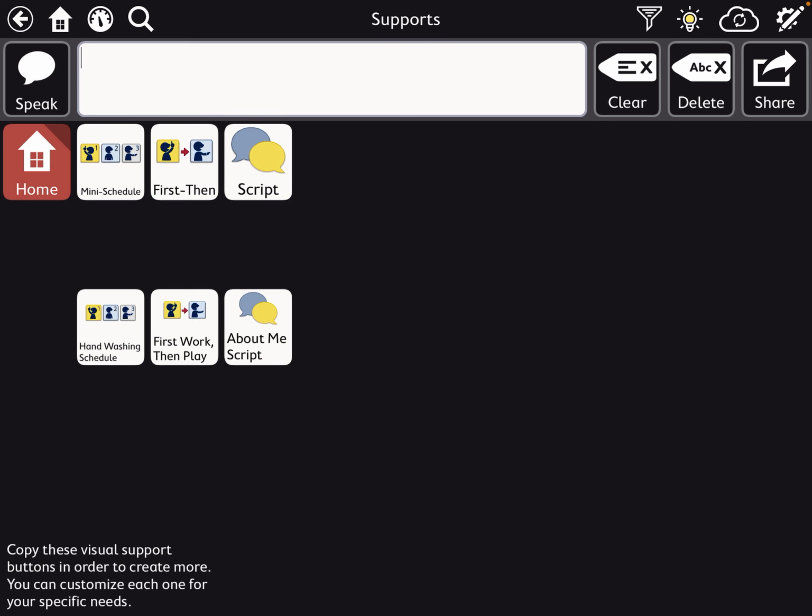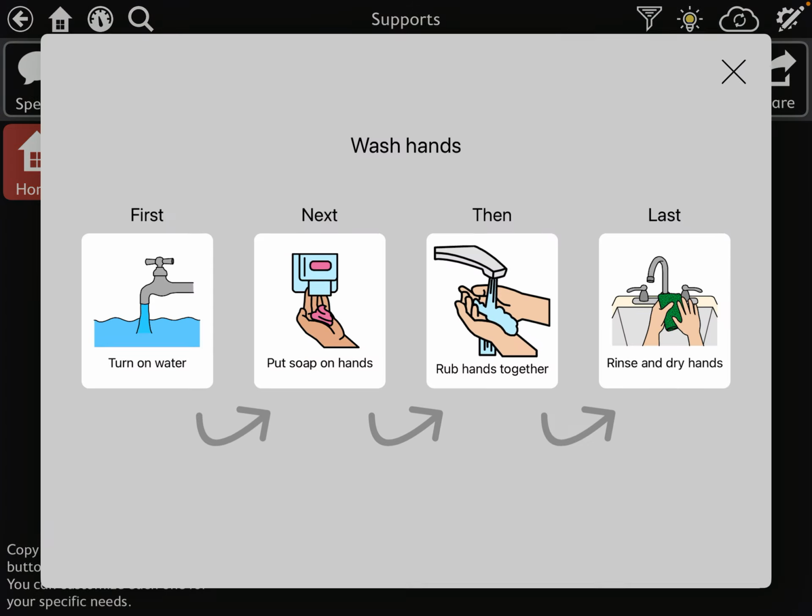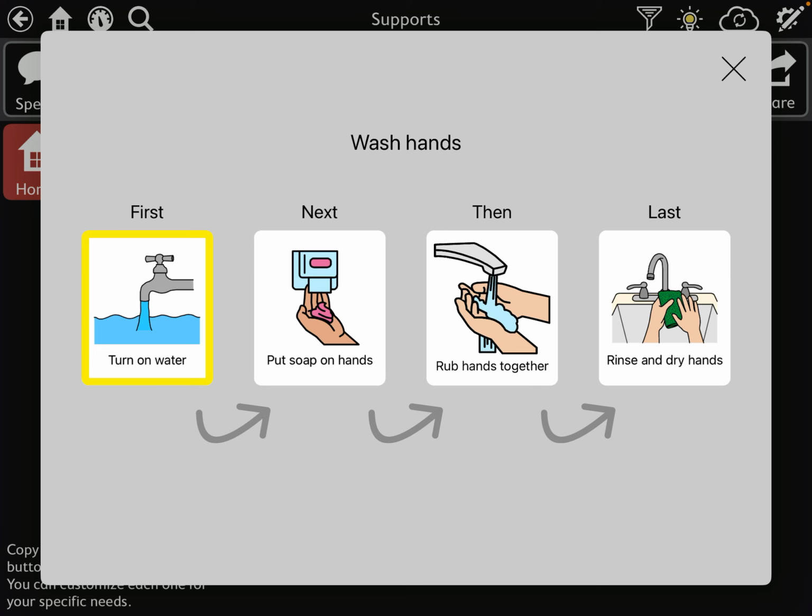When you click supports, you can do a mini schedule, first then, a script about me, so you can really embed this. So it gives you an example. So a hand washing schedule, and it will talk to you. First, turn on water. Next, put soap on hands. Then, rub hands together. Last, rinse and dry hands. So the cool thing about this is that you can kind of press it as you do each task with the child, and then eventually they can use it independently.